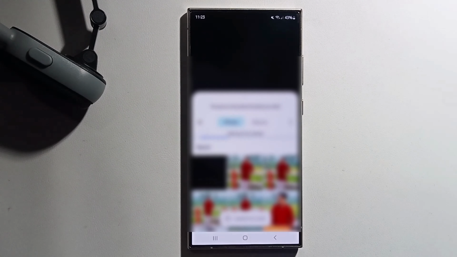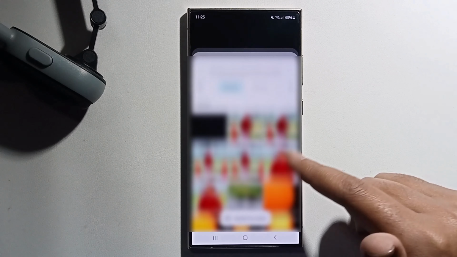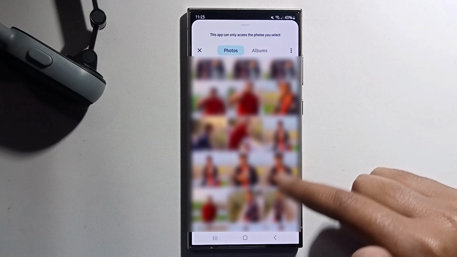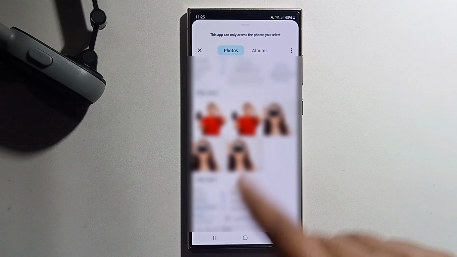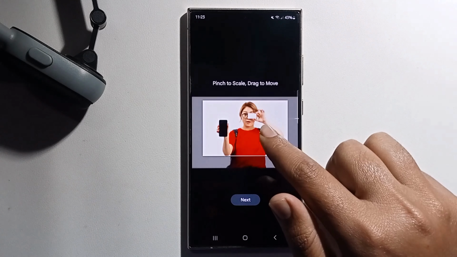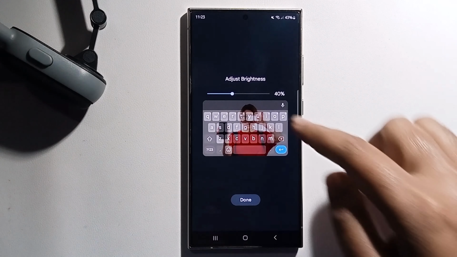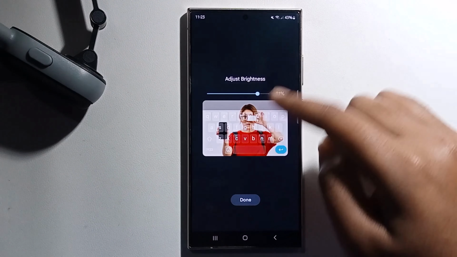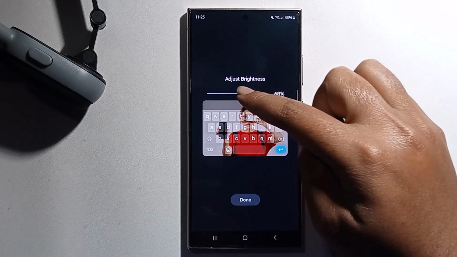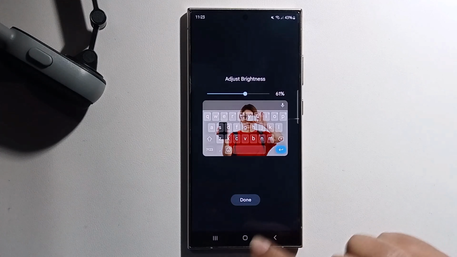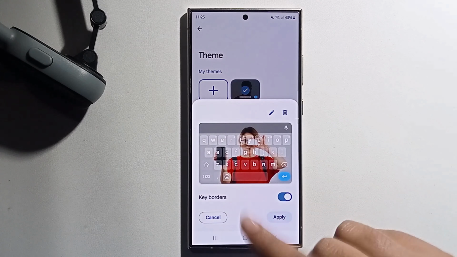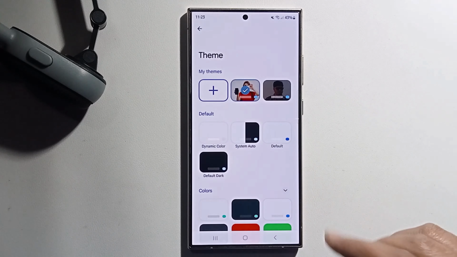Click on the plus option and select image. Okay, I've selected it. Click on Next, adjust the brightness, press Done, and click Apply.